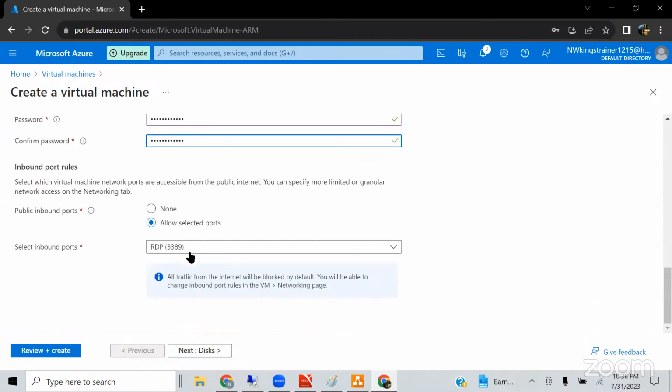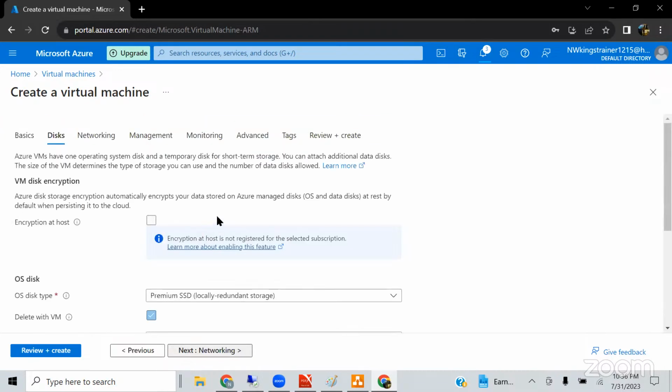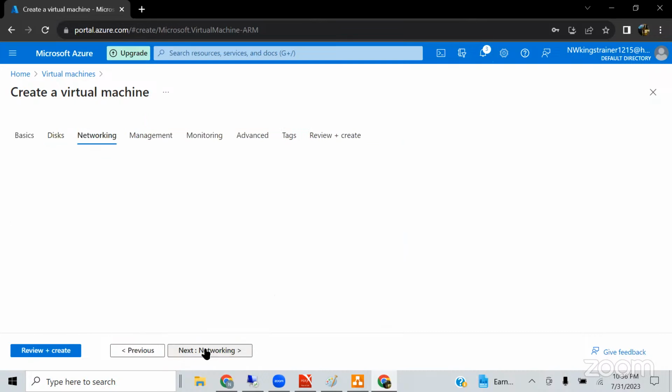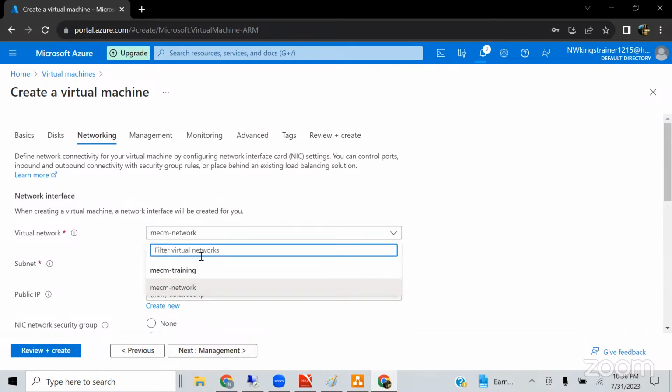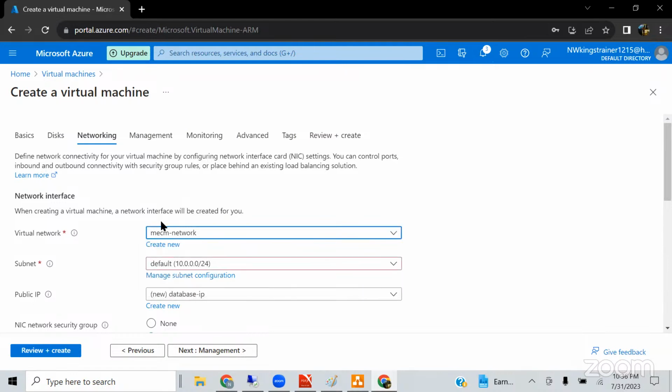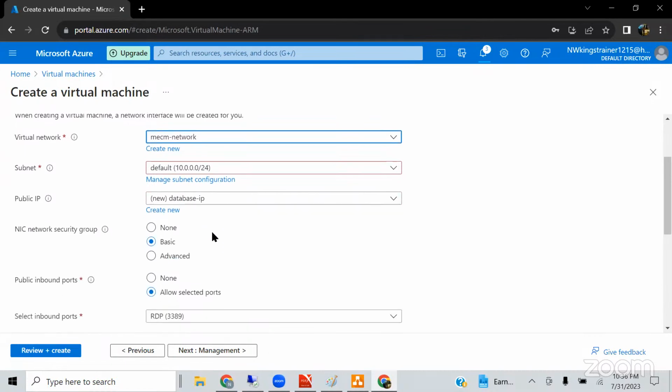Then 3389 should be enabled. Then go next. No disks are required for now. We are just going to change something on our networking part. See, this is a virtual network, and that is the MECM network. So it should always be the MECM training network which we have created. That is under the MECM network that we have to select, and then everything is fine.